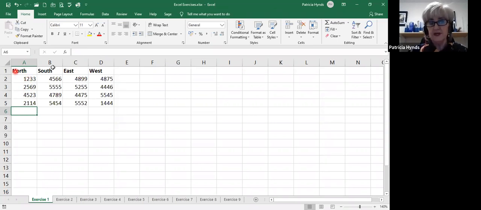The headings north, south, east and west are all text, so they'll automatically default to the left of the cell. Numeric data will automatically default to the right of the cell.